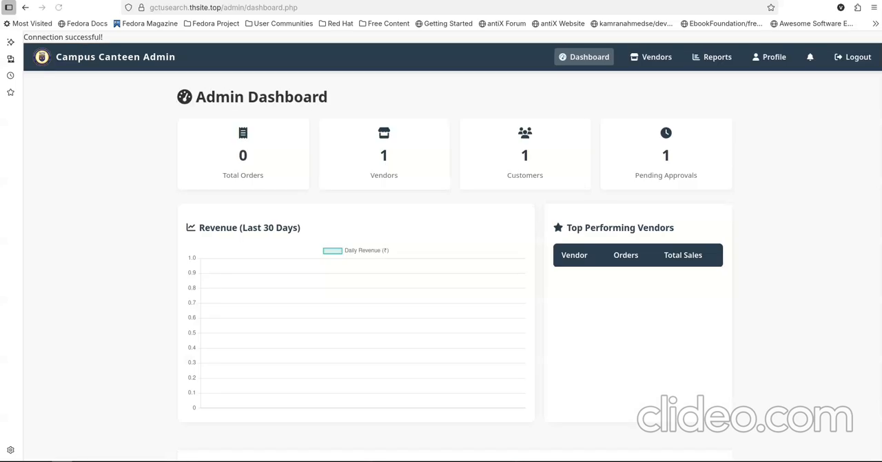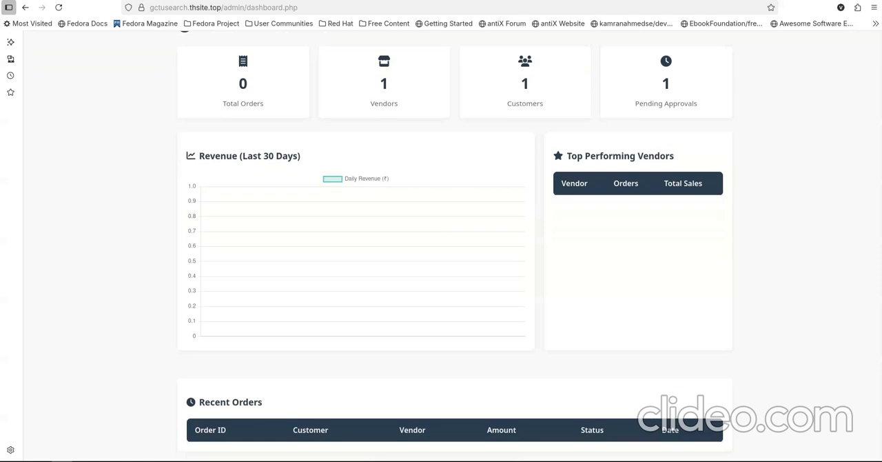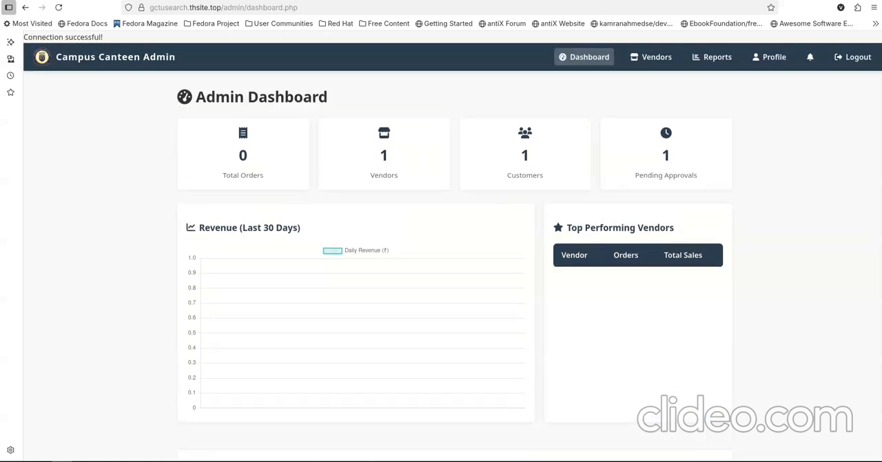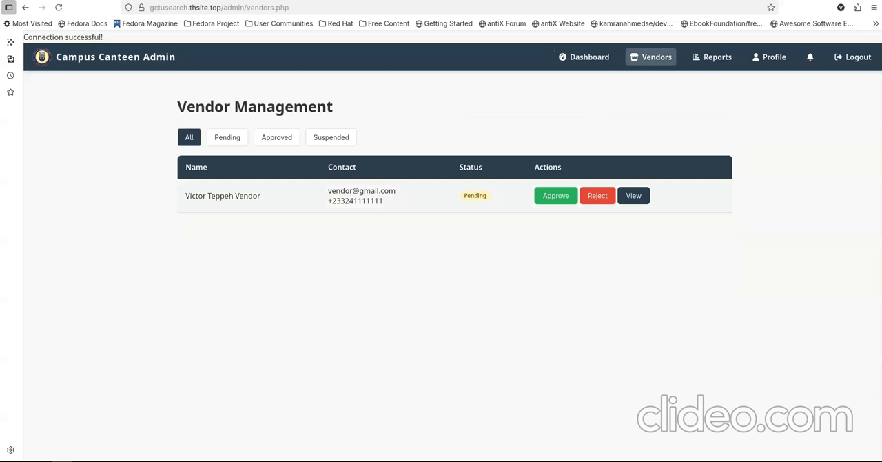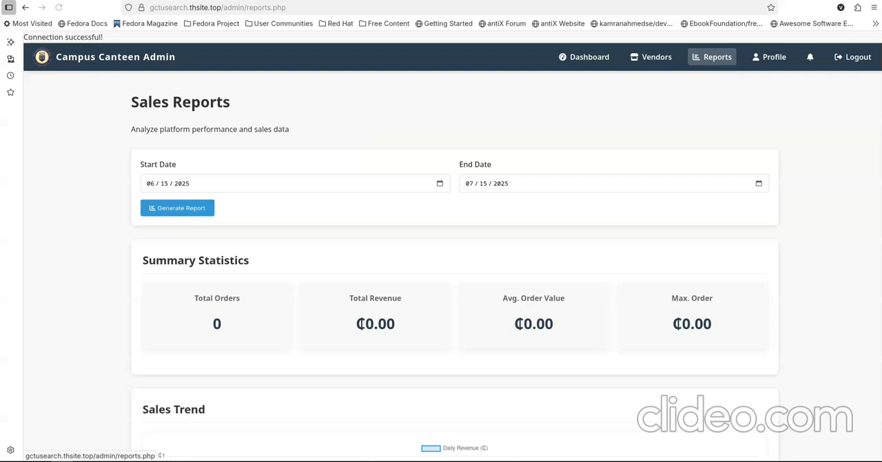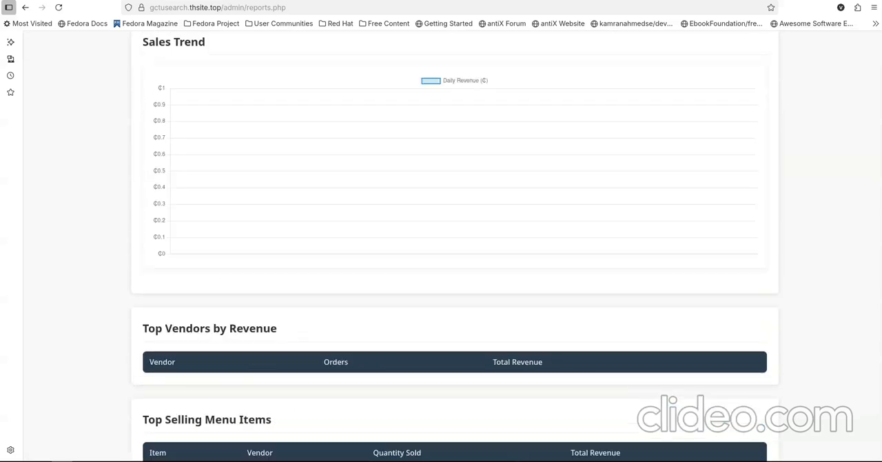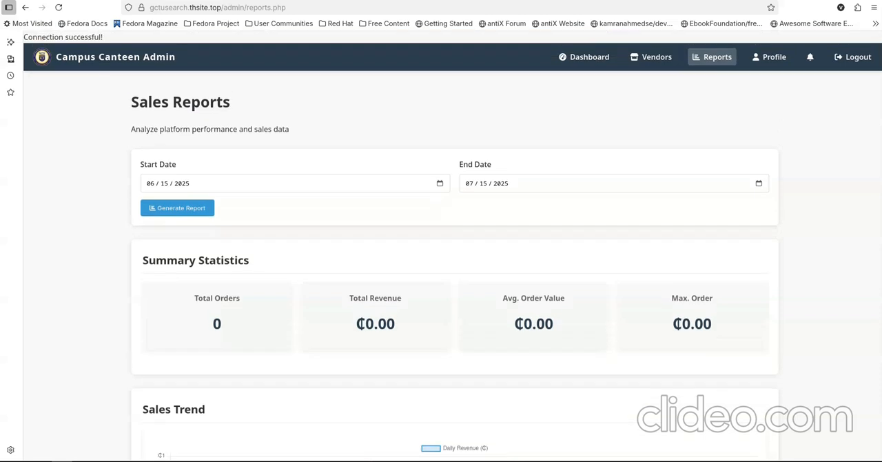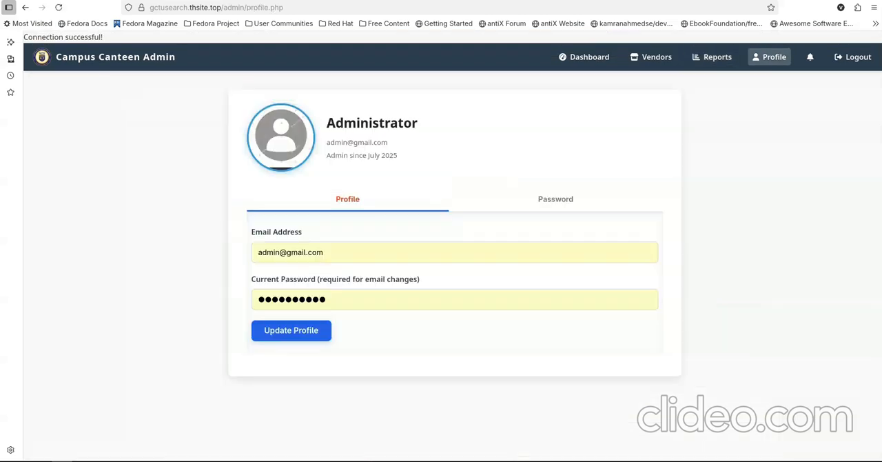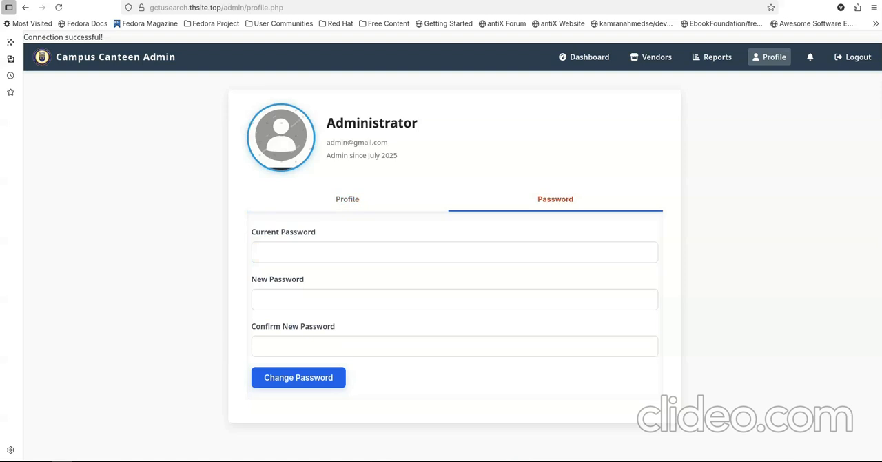As you can see, since you only have one customer, one vendor, and one pending approval from the vendor, it looks at the vendor that's just registered. That was the one I did right now. So you approve the vendor's request. Then you look at the reports for the admin, so they have access to view a lot of details. Then their profile also, so they can decide to change their password or their name later.